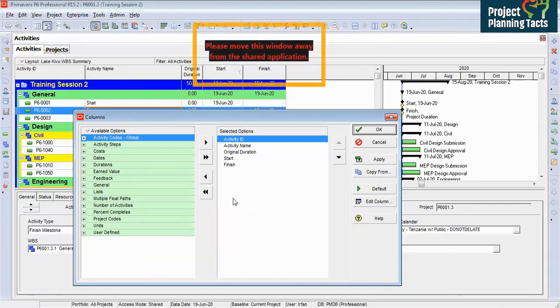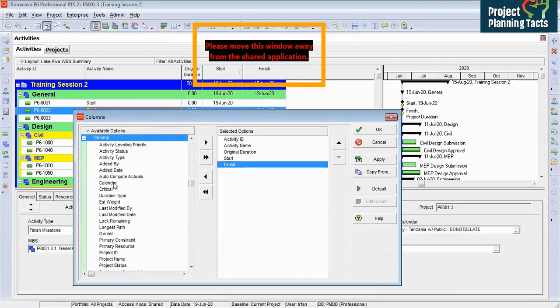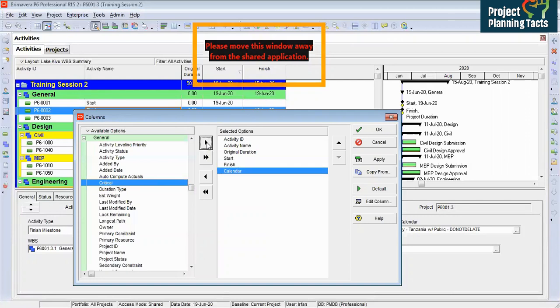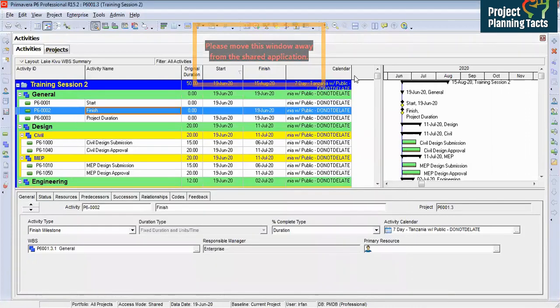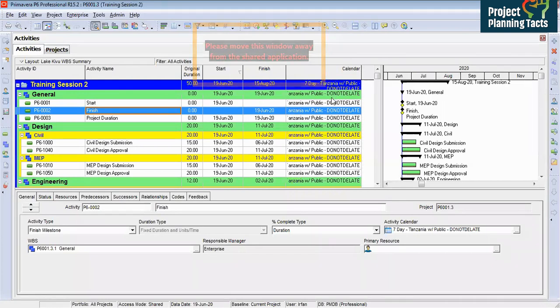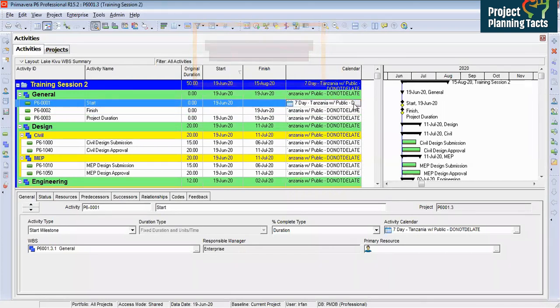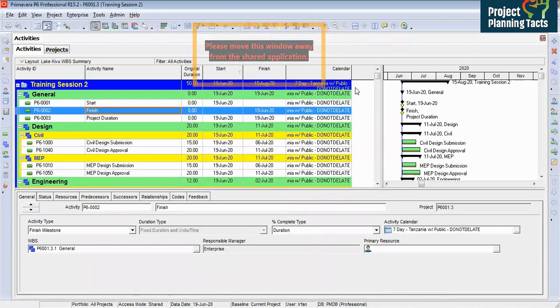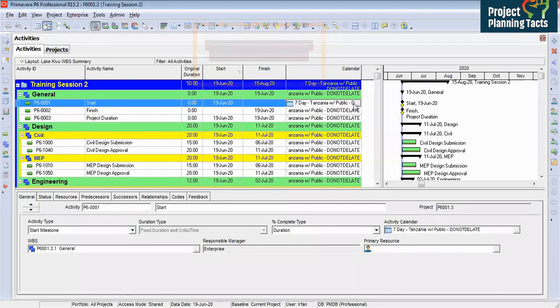Now I'm going to add another column, calendars. Calendar is under General, so click on Calendar, add to list by clicking on this option, and the calendar column is added, and it is showing me the calendar already assigned to the activities. Now we need to change this calendar to the calendar we have just created.